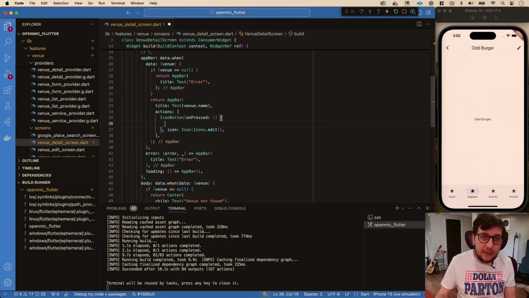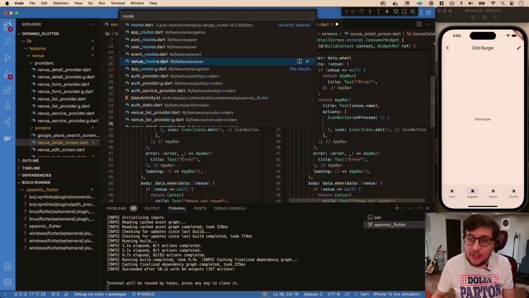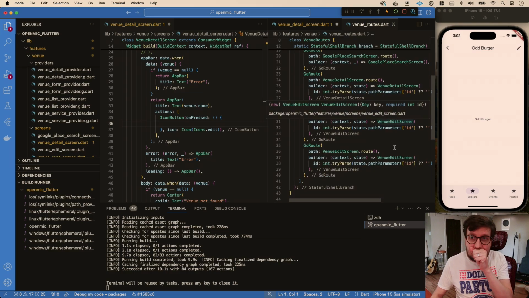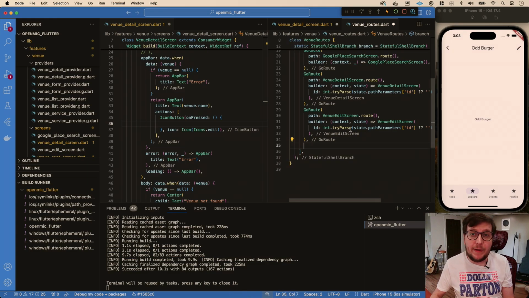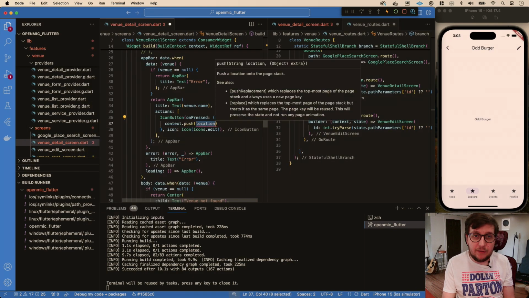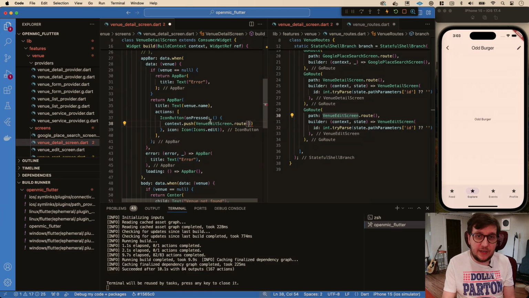Well, if we look at our venue routes, we actually already have something for our edit screen, right? We're using it. Why do I have this twice? Venue edit screen, venue edit screen. That seems like a mistake. We can just get rid of one. So what we actually want to do is go context.push, and we'll use our venue edit screen.route, but here we actually can pass in venue.id.